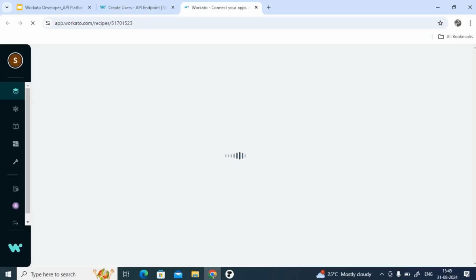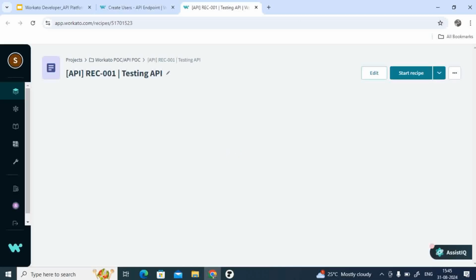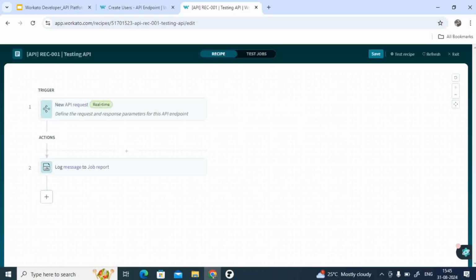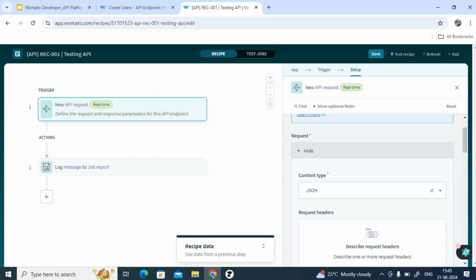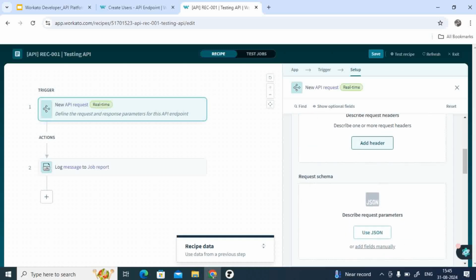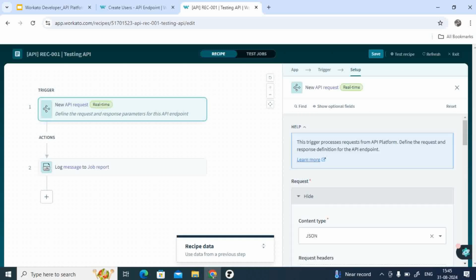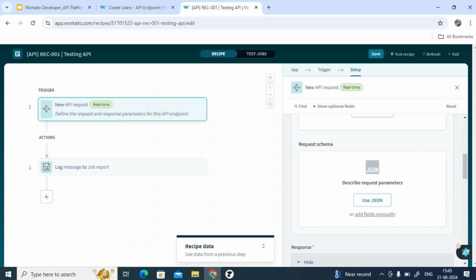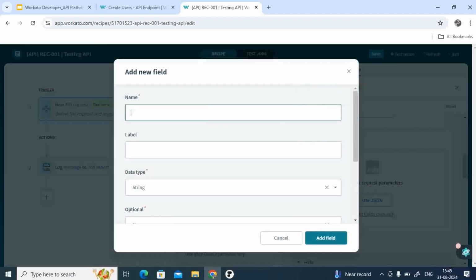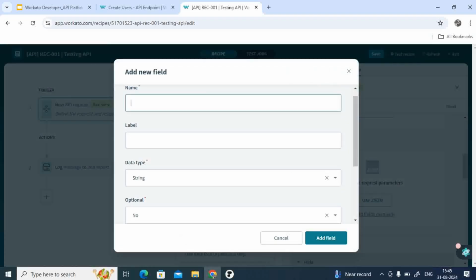Now we'll build a few things in this particular recipe. So here the trigger point, what is that? It is an API request, right? So the trigger will be API. So we have to create what? Now if you see the request, I'll just create a request sample. Instead of this, I'll just create names.